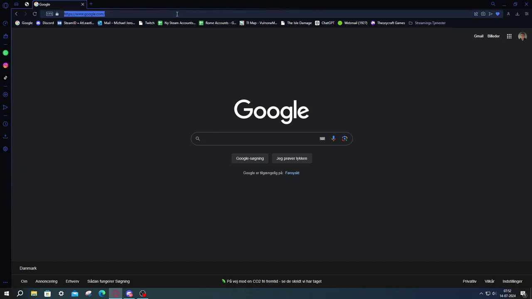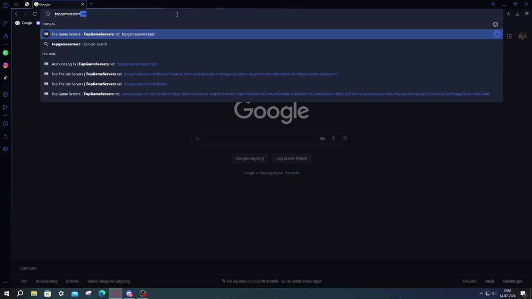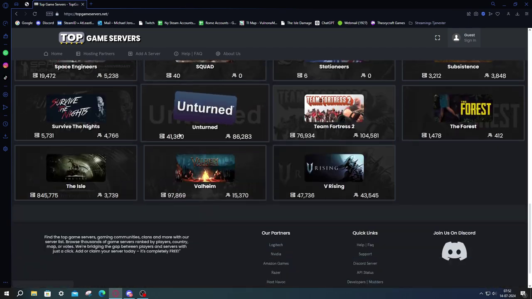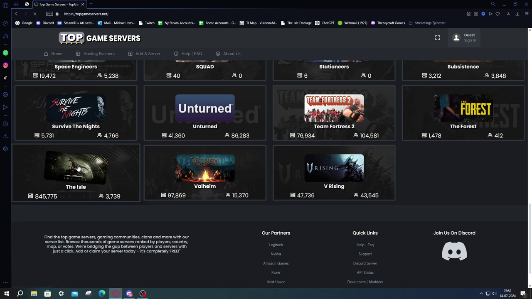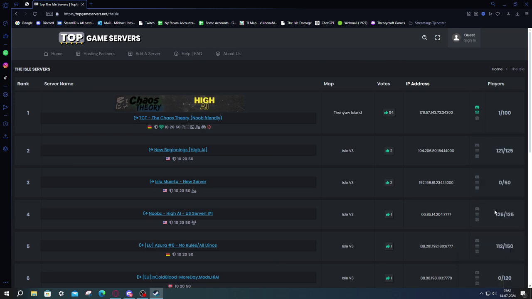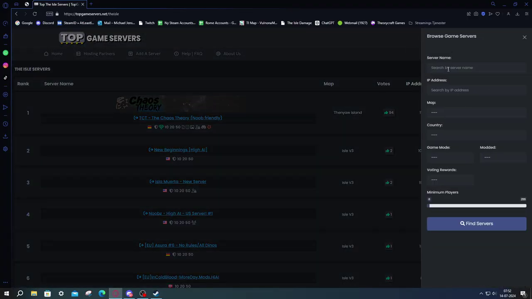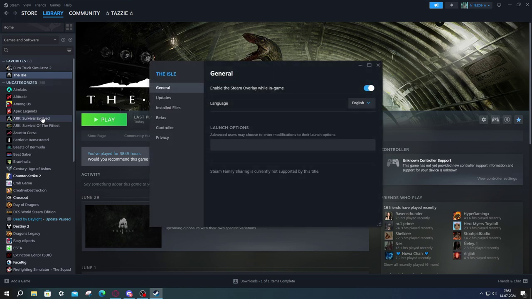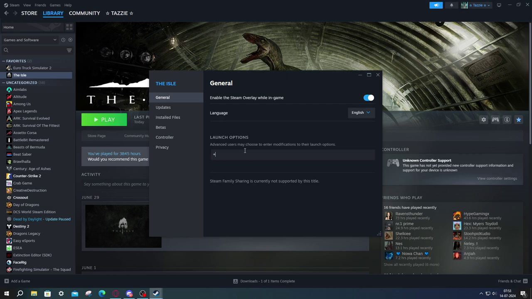Open your browser. Go to topgameservers.net, then find The Isle, click on it and wait patiently. Then click the search icon in the top right and type Asura, then wait patiently again. Search is done. Copy the IP address shown right of the server you want to join.